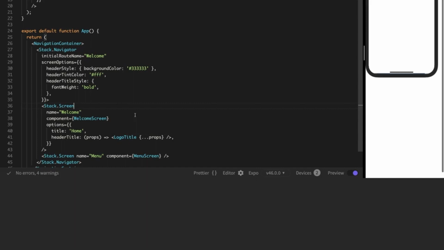So what this means is when the welcome screen displays on top of the header bar, within the header bar, the Little Lemon logo will display instead of any text. Now the same thing can be done for the other screens as well. This will not impact the other screens because this is an option that I've given specifically for this screen.